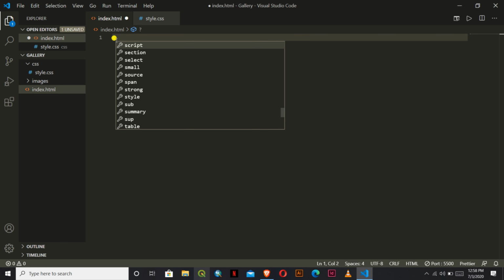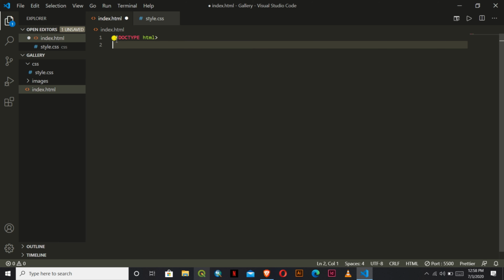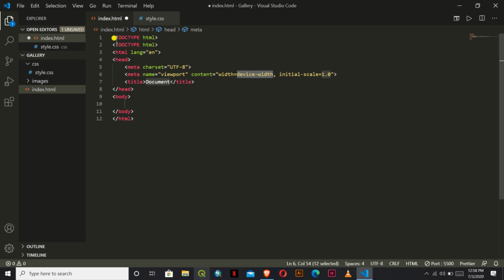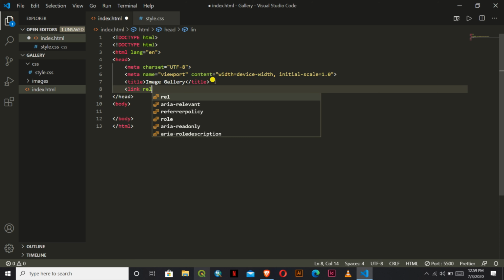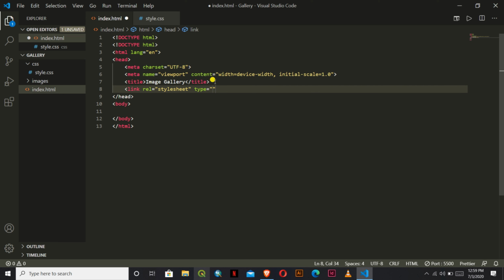Let's start with the document type HTML5. Let's give this the title image gallery. Link our CSS file with link rel stylesheet, type text/css, href style.css.